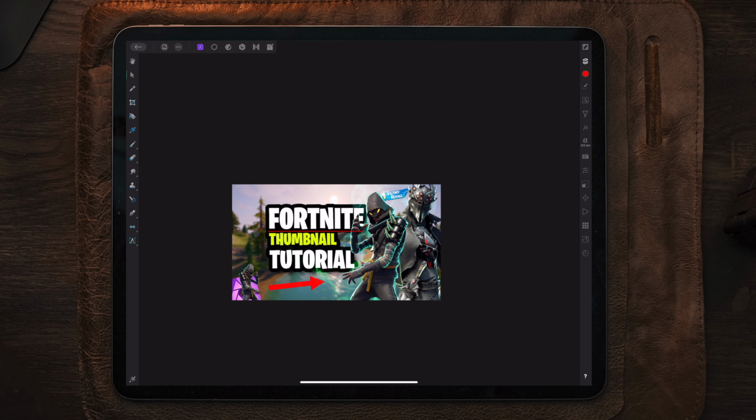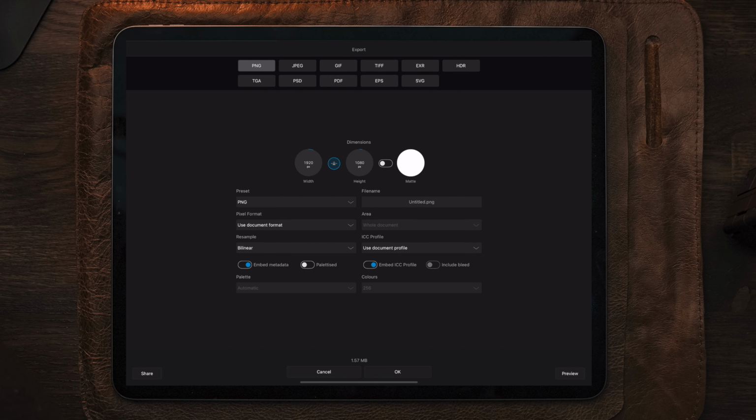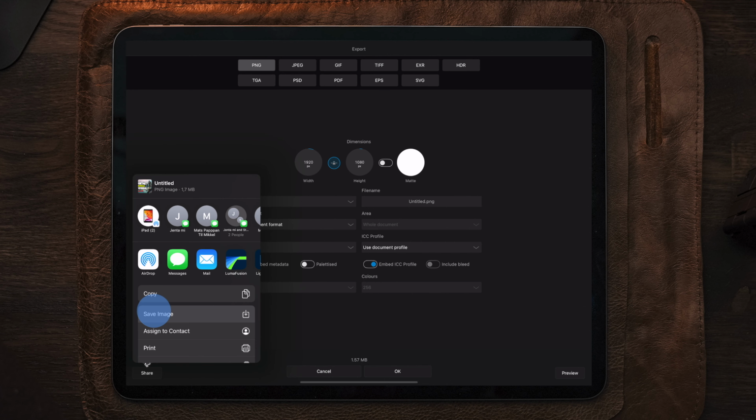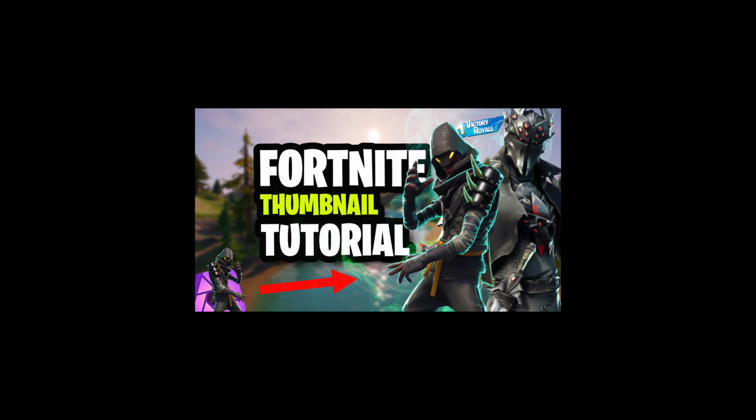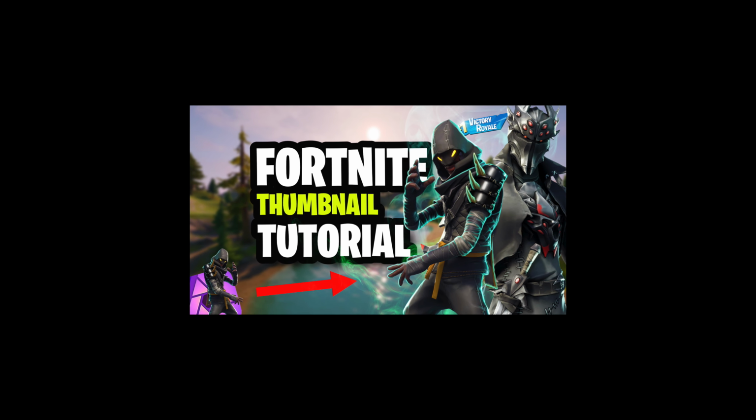So the next step is to go over to the save button here, and we're going to do export, and we're going to tap on share and choose save image. Now once you've done this, you will end up with a thumbnail that looks like this. So there you have an easy way of creating your own custom thumbnail for gaming related content, for whatever type of things that you are needing a thumbnail for.